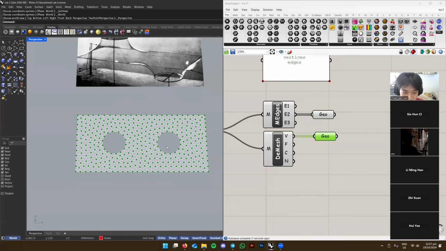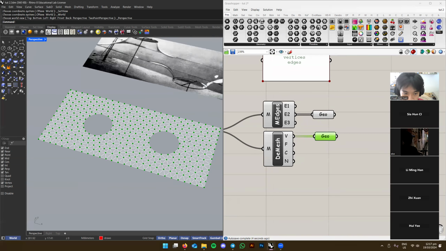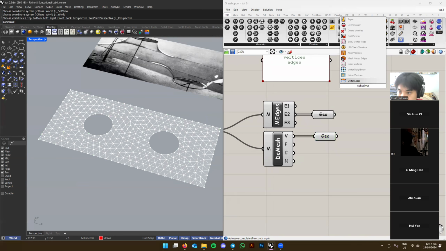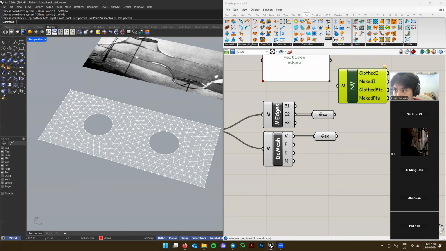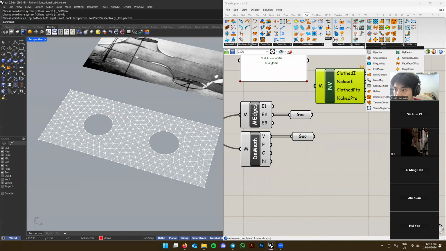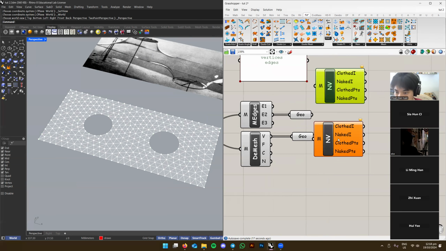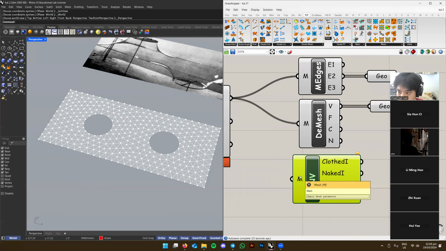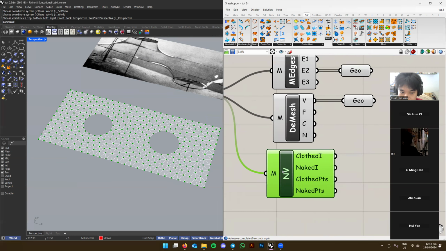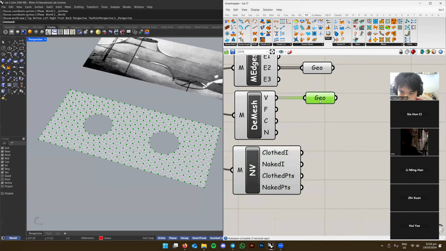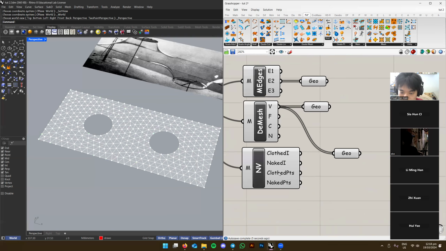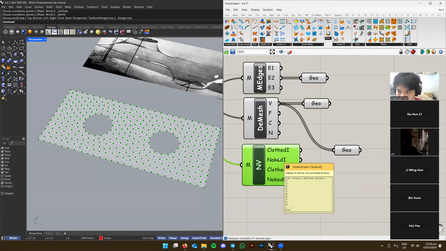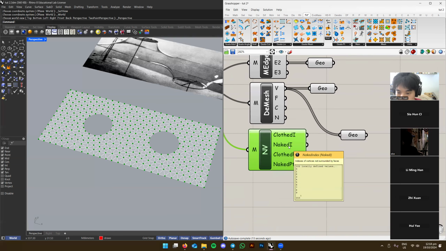Even though the vertices right now is a collection of all the vertices, if I turn on naked vertices, this is also a Kangaroo utility. We can go into the mesh utility and click on naked vertices to create this component here. If you plug this in, it says it's looking for a mesh. So we take our mesh and put it into here, and it's going to show us all these different vertices.